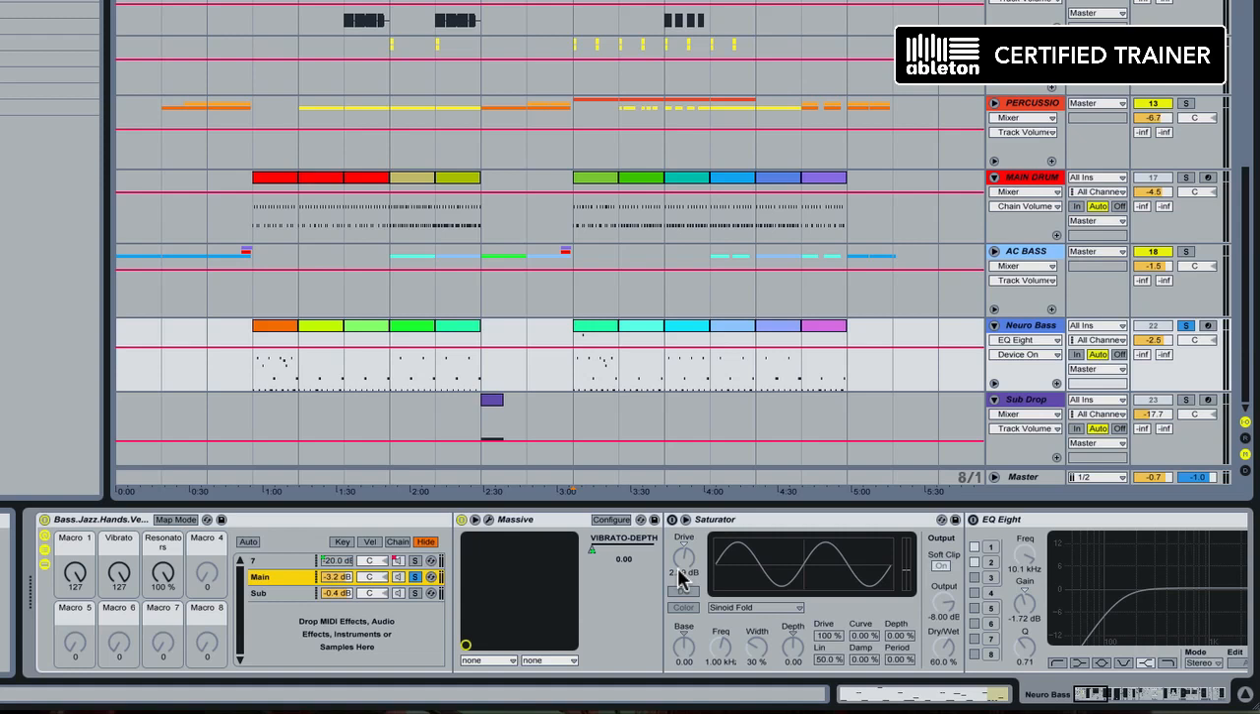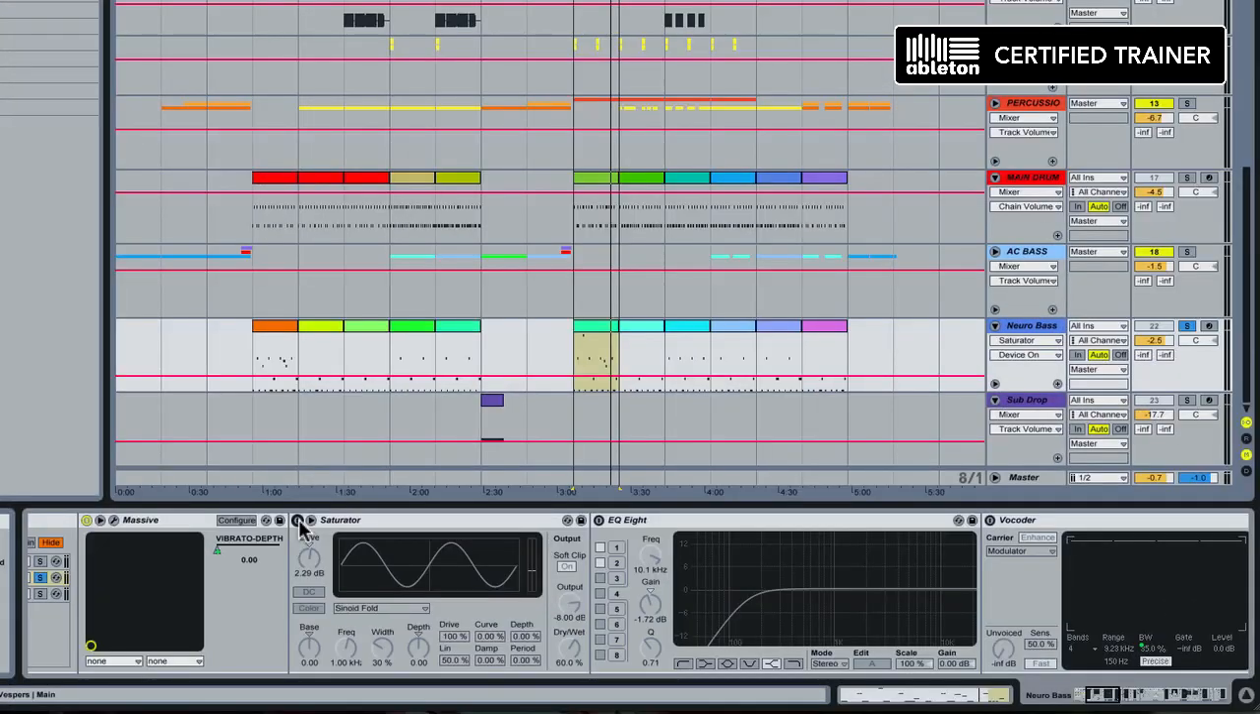So I'm going to go through these one by one for you guys and A/B them, show you what it sounds like with, without, show you the settings and all the tips and tricks that I used to create this bass. The very first effect after Massive is a saturator.